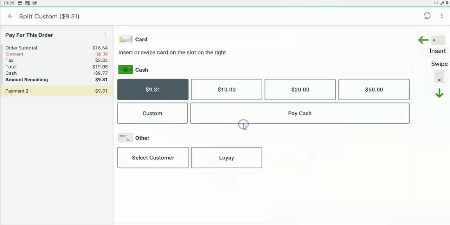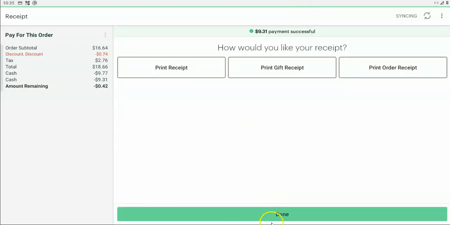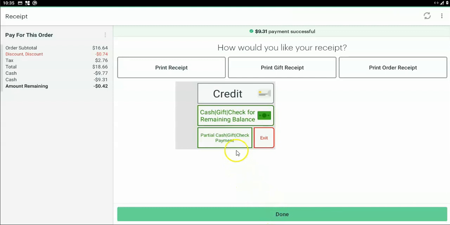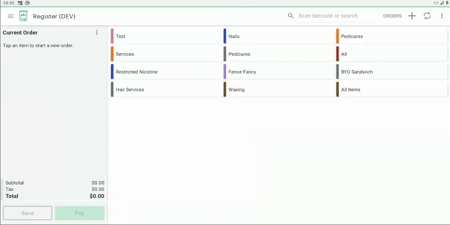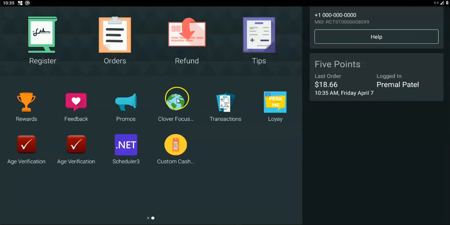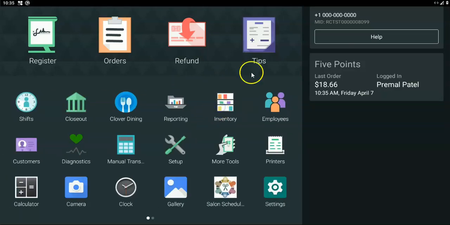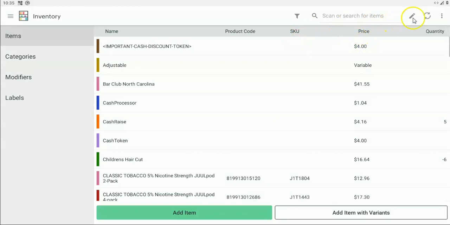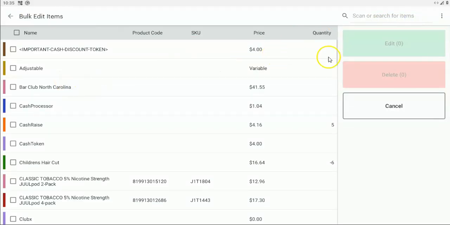Now, the app works just as well on the dining app. It's a little easier because the dining app does the splits for you, okay? And so that's pretty much how you use it. It's pretty simple. Again, once the app is activated, I'm just going to show you, if you were to go into the inventory and add a new item, it's going to increase the price of that item automatically, okay?